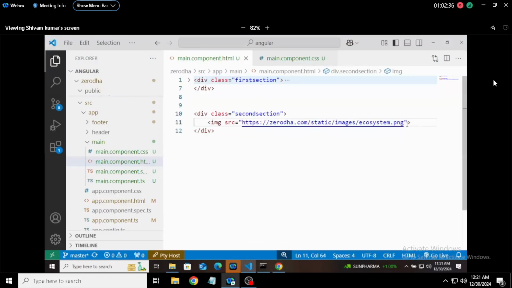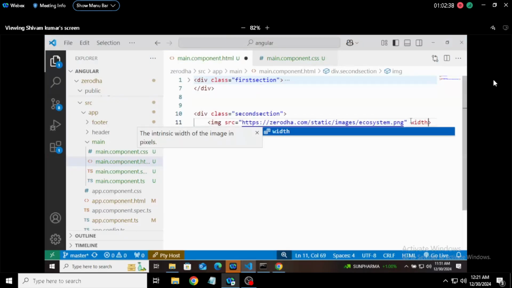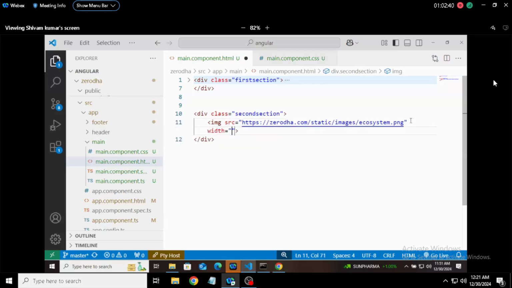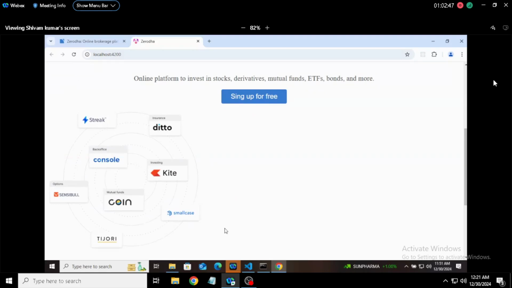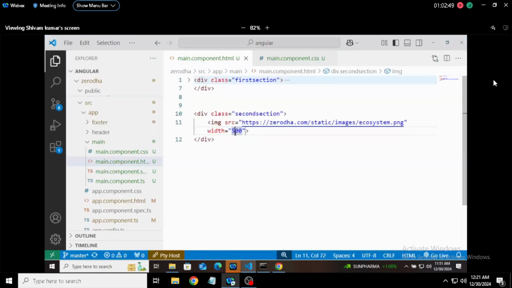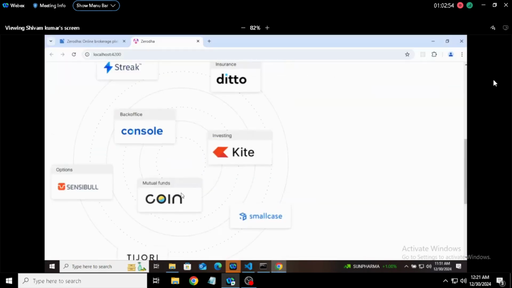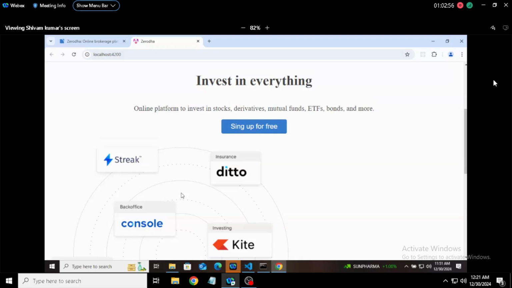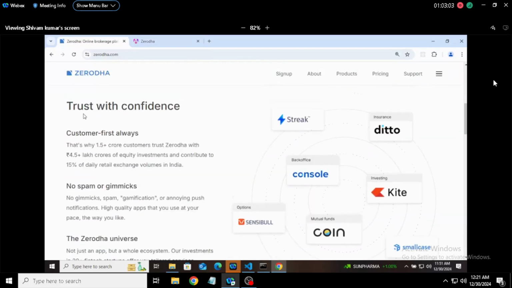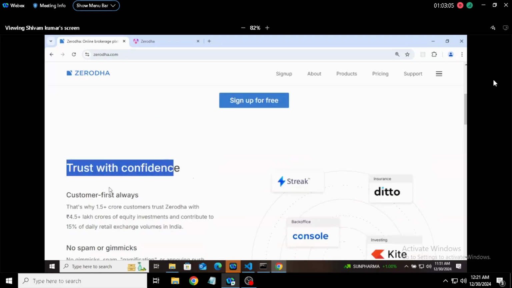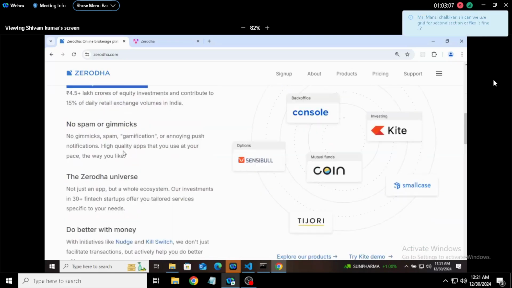So we have to reduce its width. Width I will reduce to around 500. So this is how it is looking. Increase it now to around 800. So yes, now it is fine. It will come to the left, whenever you are keeping something in the div, it will come to the left. But the image is looking proper now. Now you need to develop this part, the text, trust with confidence, something like this.